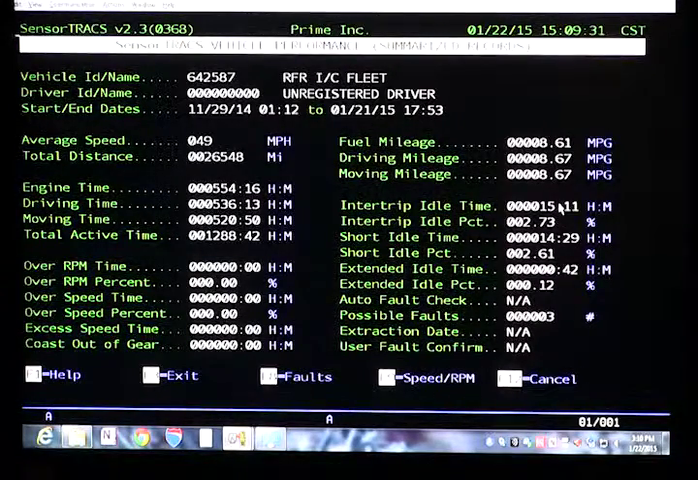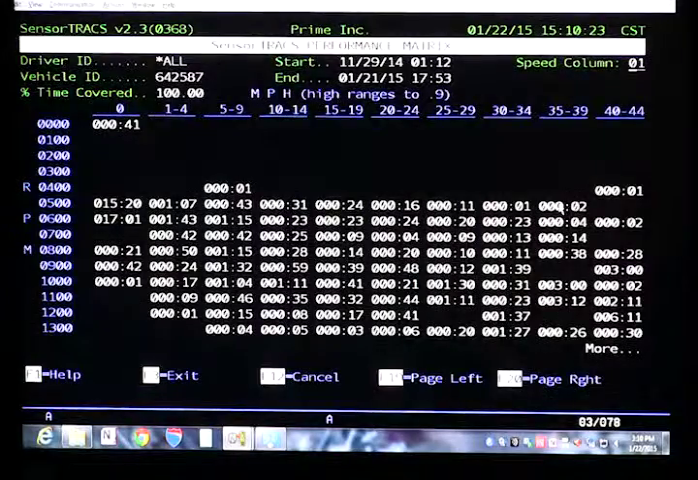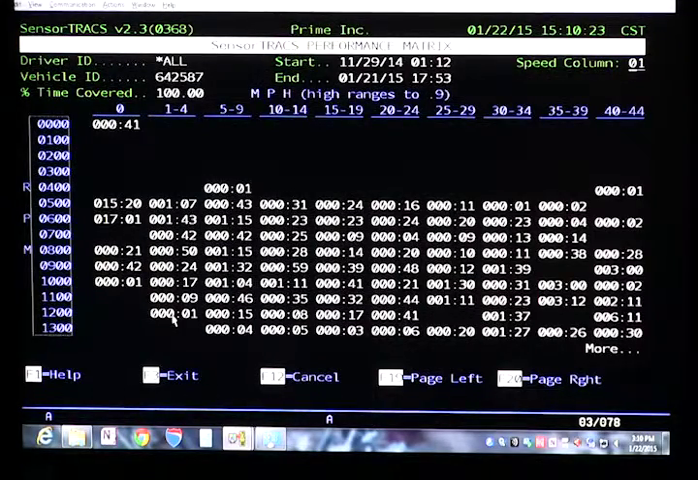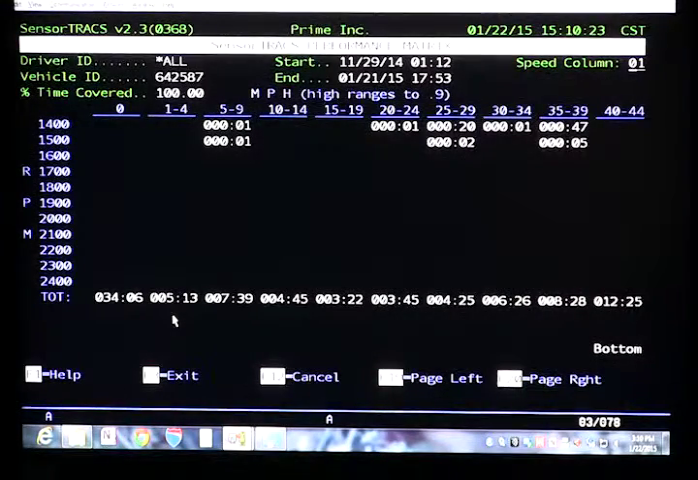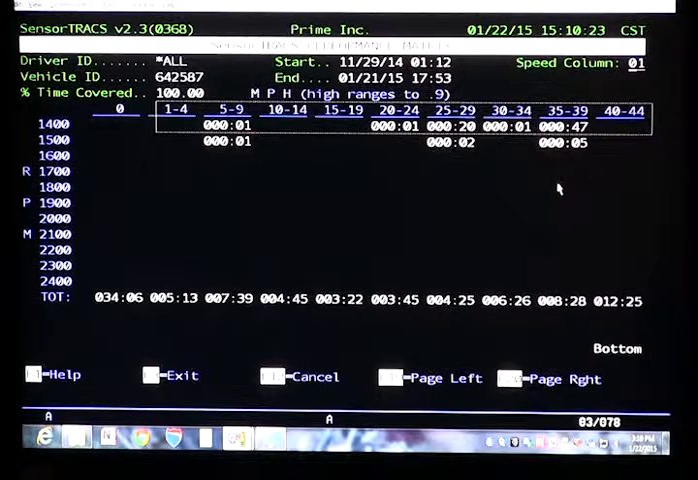From here we're going to hit the F9 button, and that's going to take us back to the speed and RPM screen. Across the top we've got miles per hour, and then down the left hand side we've got RPMs. So the first thing we're going to look at is we're going to page down to the higher RPMs in the lower end of the transmission. This driver's done a pretty good job. There's not a lot of time at 1400, 1500 RPMs at the lower end of the transmission. If you see a lot of time here in these slots, it means the driver's probably shifting based off the sound of the engine and not looking at his gauges.